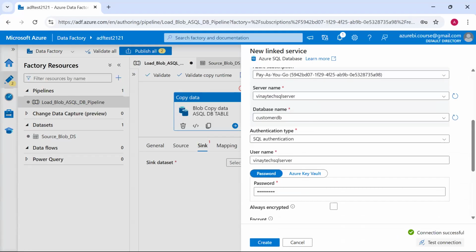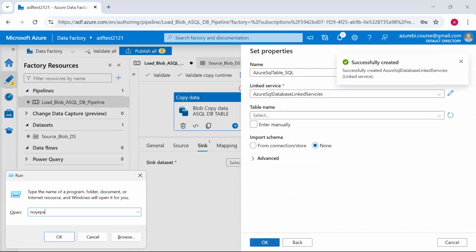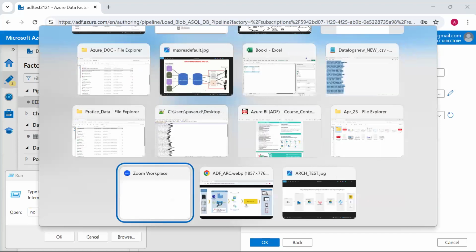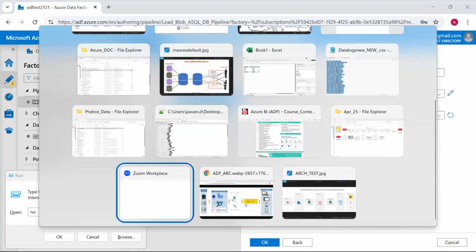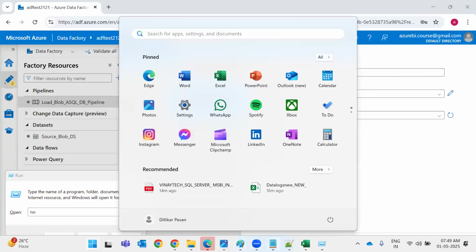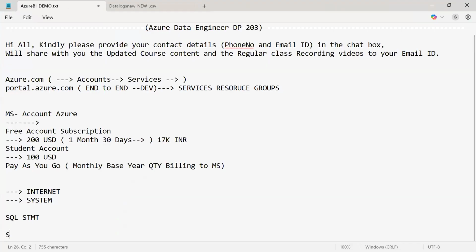Anyone know what we use to write a SQL query? Which platform do we use? There are many platforms. The common platform we use here is SSMS, right? So the common platform we use to run your SQL statement is SQL Server Management Studio. That is generally what we call SSMS.